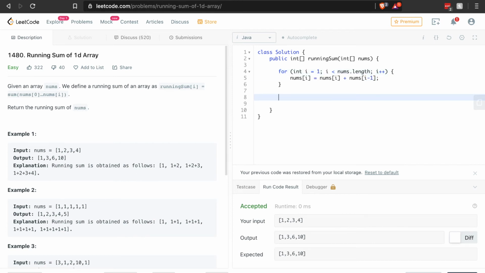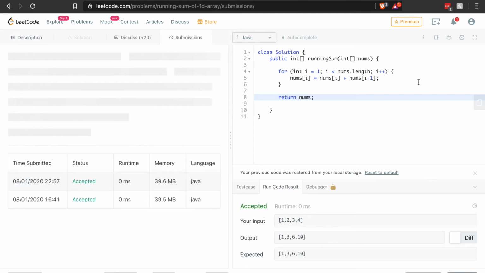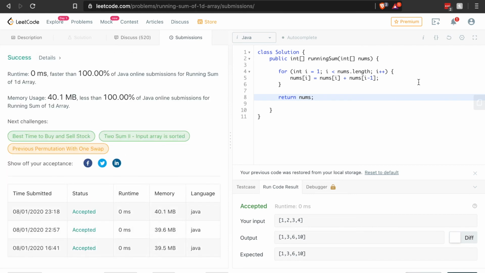Now that we've done this, we've gone through the entire loop and calculated the running sum for each element. So now we can just return the array. Click submit. And you can see that it was successfully accepted and completed.